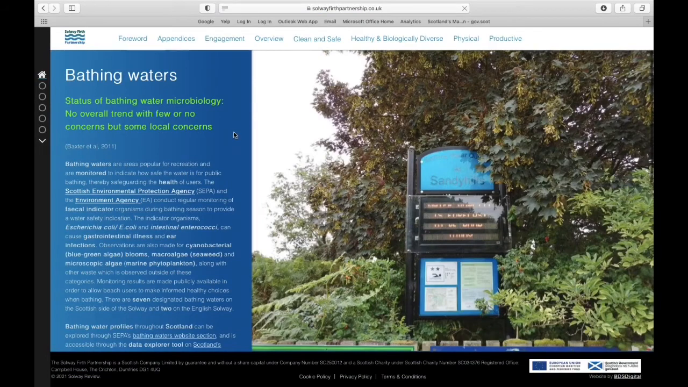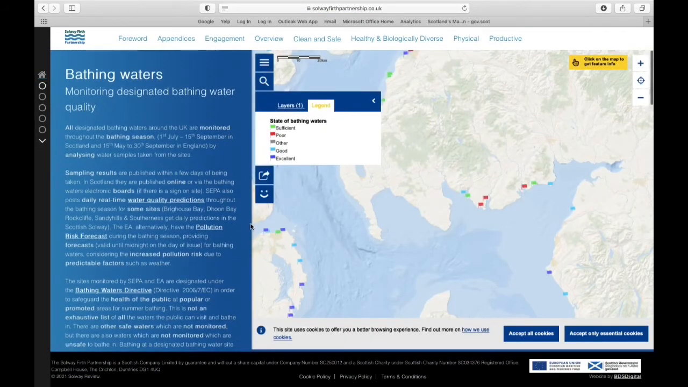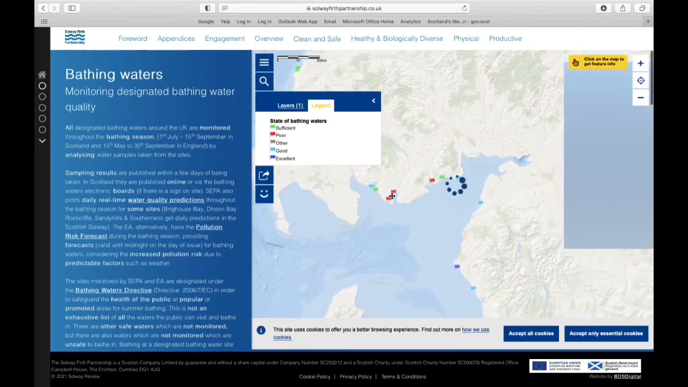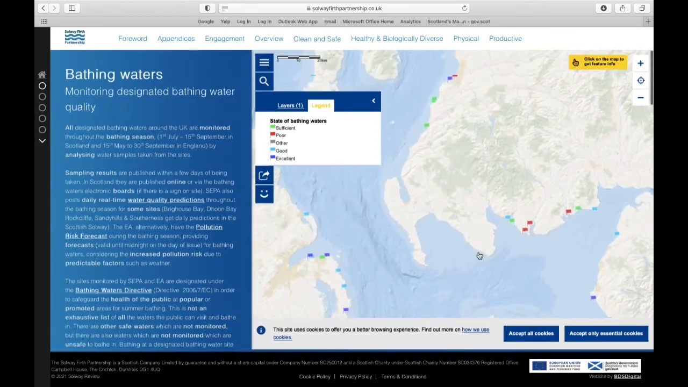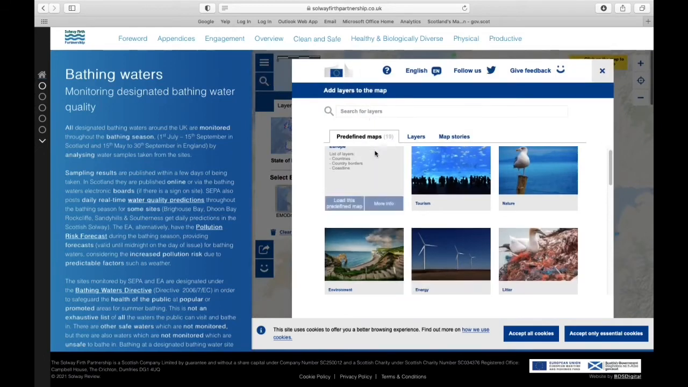There are some maps that you can actually interact with within the Solway Review site. Here you'll see this map shows bathing waters in the Solway on both the Scottish and the English side. As you can see there, it shows different flags for the different levels that they've been graded at, and you can actually explore different layers without having to leave the review.